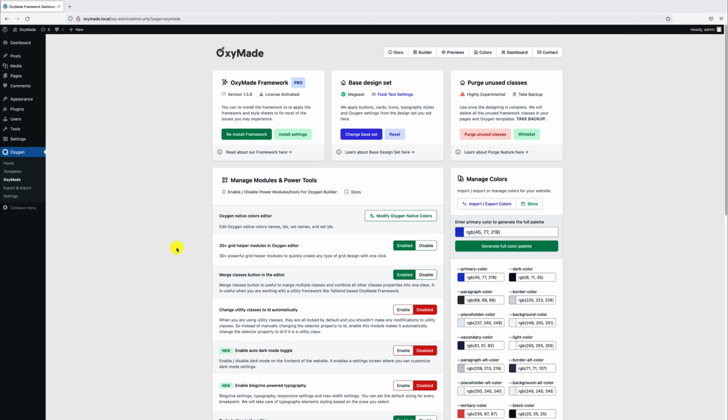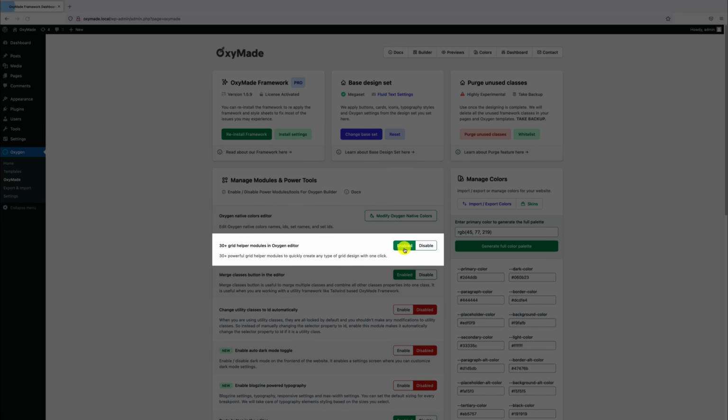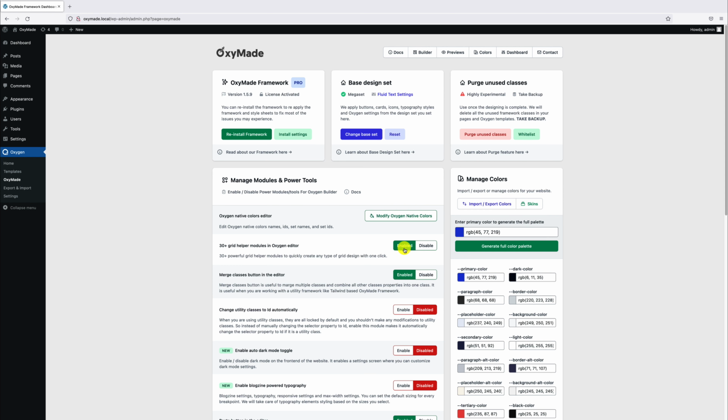What are OxyMade Grid and Button helper elements? OxyMade provided beautiful, responsive and complex CSS grids and buttons within Oxygen Editor. We can enable or disable these helpers, so make sure they are enabled. Let's quickly open the Oxygen Builder.